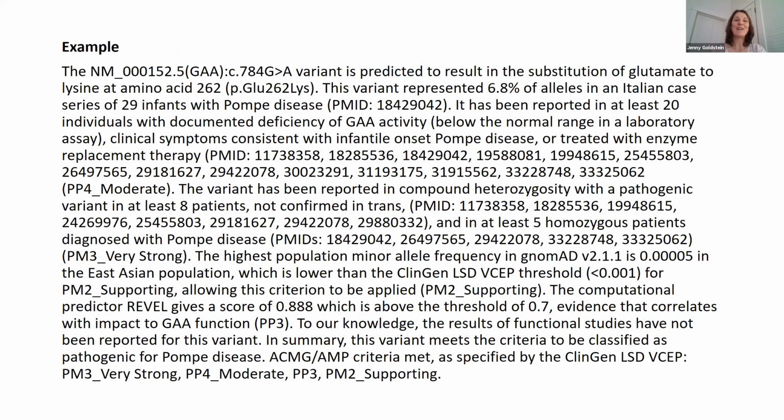I won't go through all of this, but just showing how you can put all the information together, basically by copying and pasting the statements from the VCI to make this final summary statement. I've included all the PMIDs here. I think this was a variant that had actually a ton of information. So yeah, represented 6.8% of alleles in an Italian series of 29 infants. So you can include this type of information as well. If it's a really well-known variant, it's nice just to have that kind of background as well, if there's any sort of review or data like that.